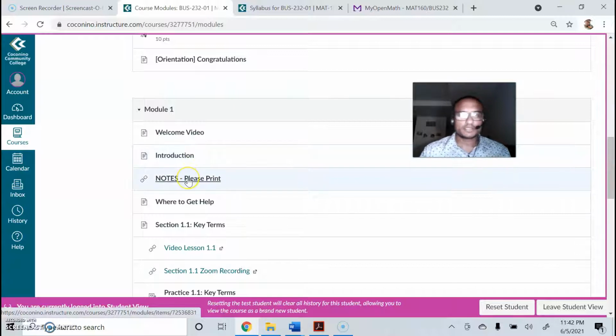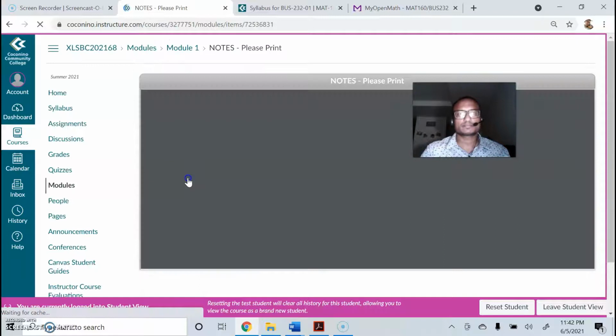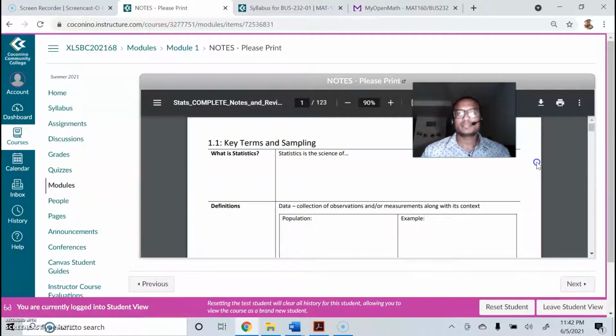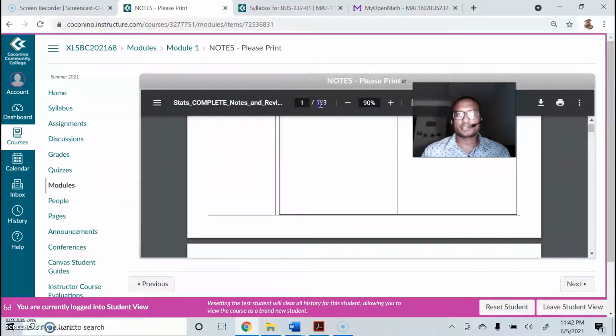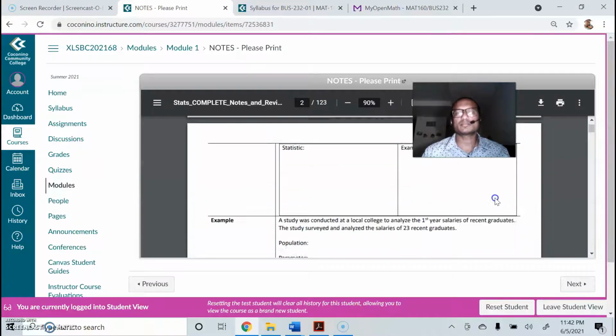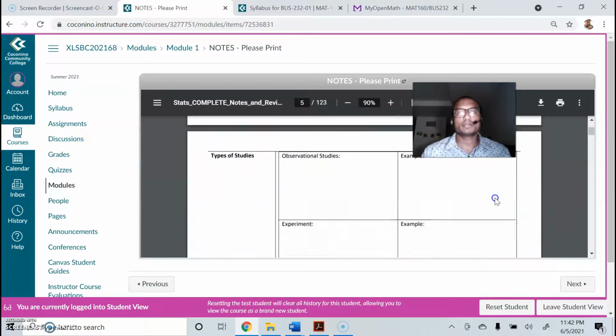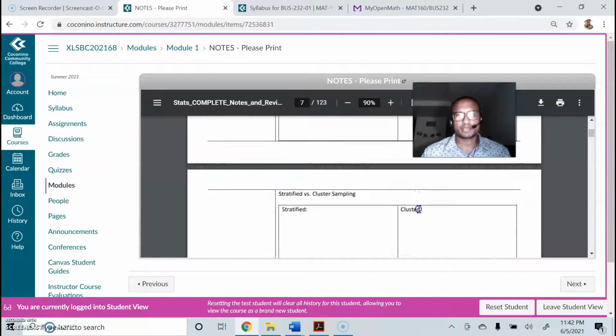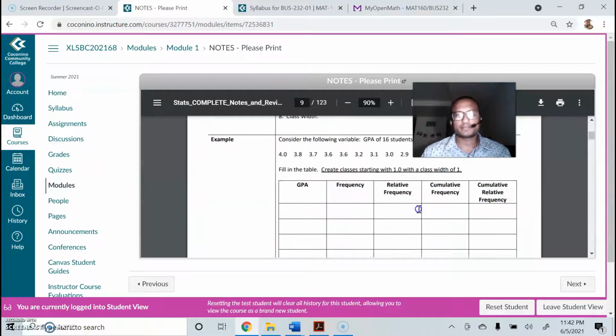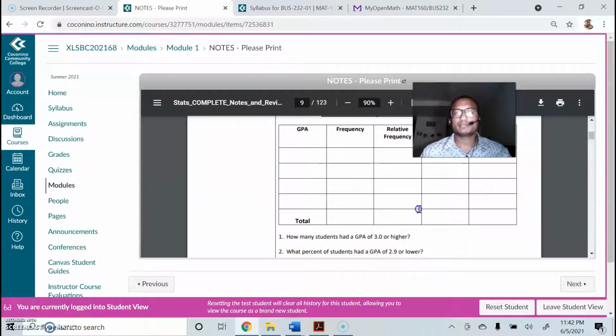So first thing I'd like you to do is please print these class notes. These are notes for the entire semester. There are 123 pages, but this is the only cost associated with this class. There's no book to purchase. There's no access code to buy. This is pretty much it. If you have a tablet or something you can write on, and you just want to take notes on the tablet or your laptop or whatever, that's completely fine too. You don't have to print these. I don't collect them. They are just recommended for you.